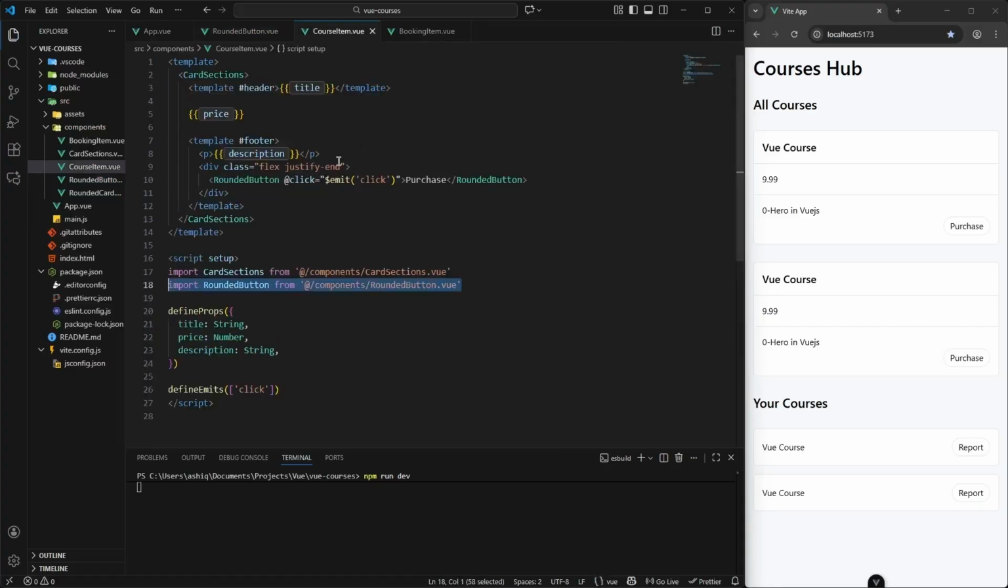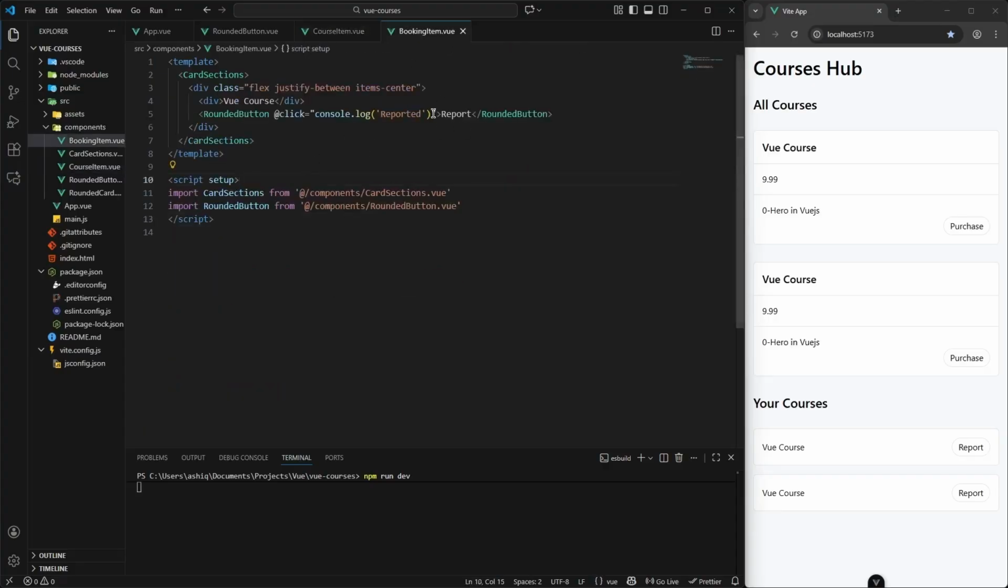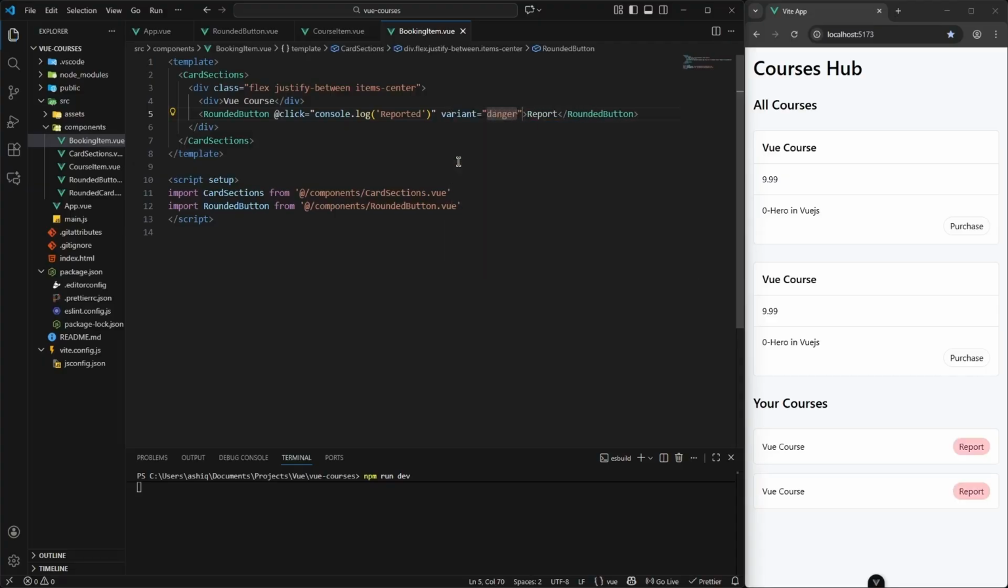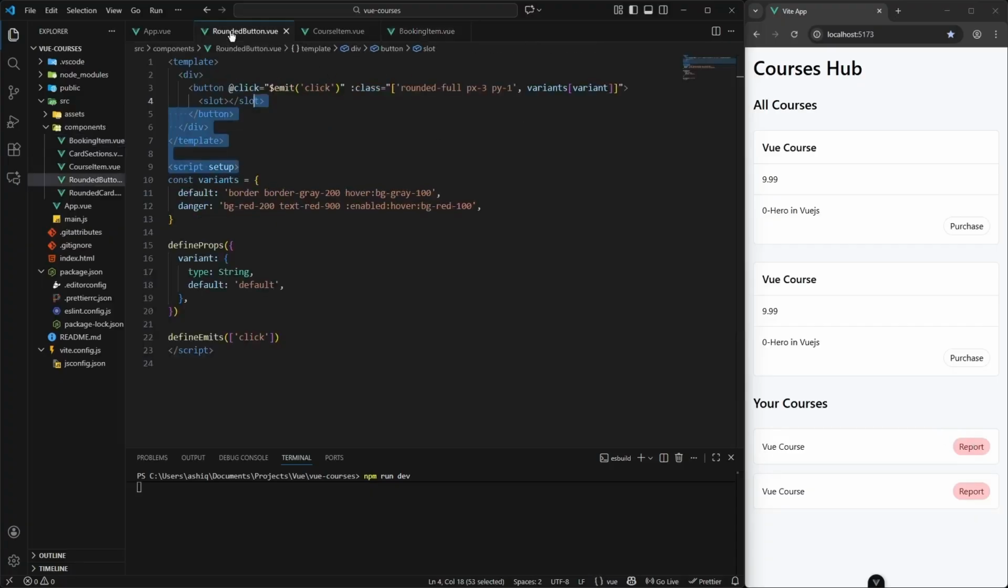We can add something to this course item, but if we don't add something, it will automatically resort back to default. But in this booking item, if we say variant and we say danger, we show this red thingy here. Now one more thing would be that in this rounded button, we should add a safety net, because now you see if we pass nothing, we show default, but if we pass that danger value, we get the danger styling from here to there.